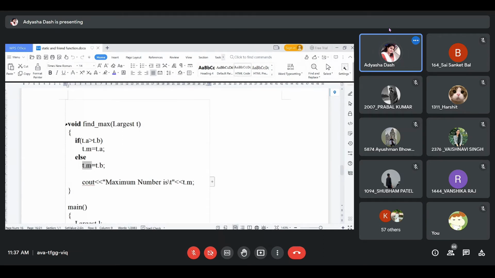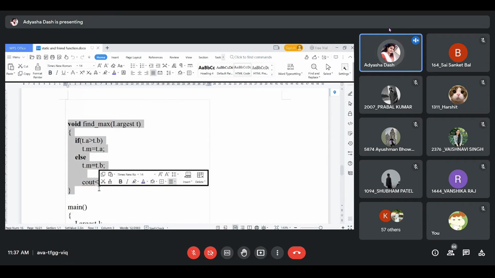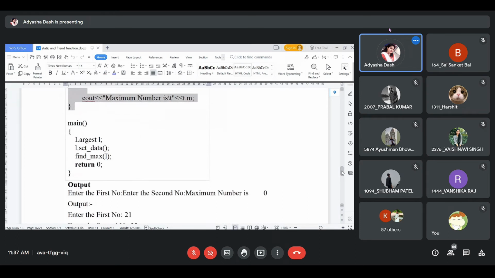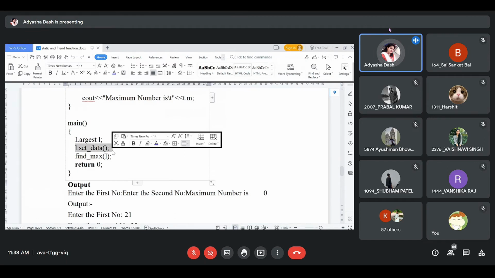So in this function definition, you can clearly see that we are trying to access the private data members, and we are doing this outside the class. And in the main function I had created an object for the class largest, and you can directly make a call to set data through the object that you have created for the class.